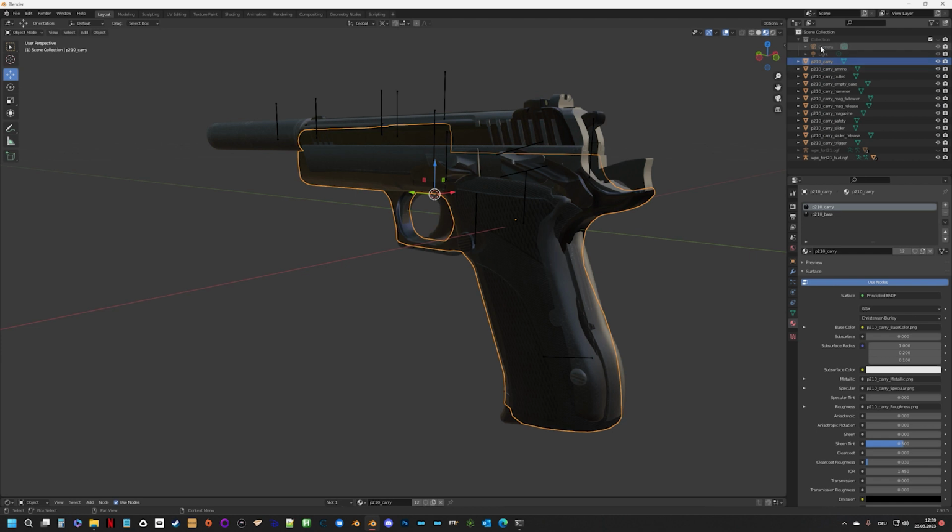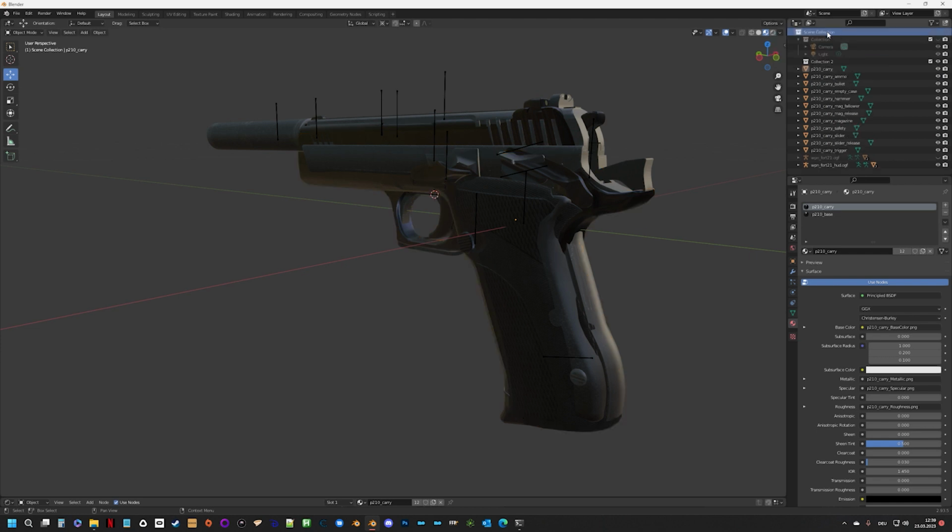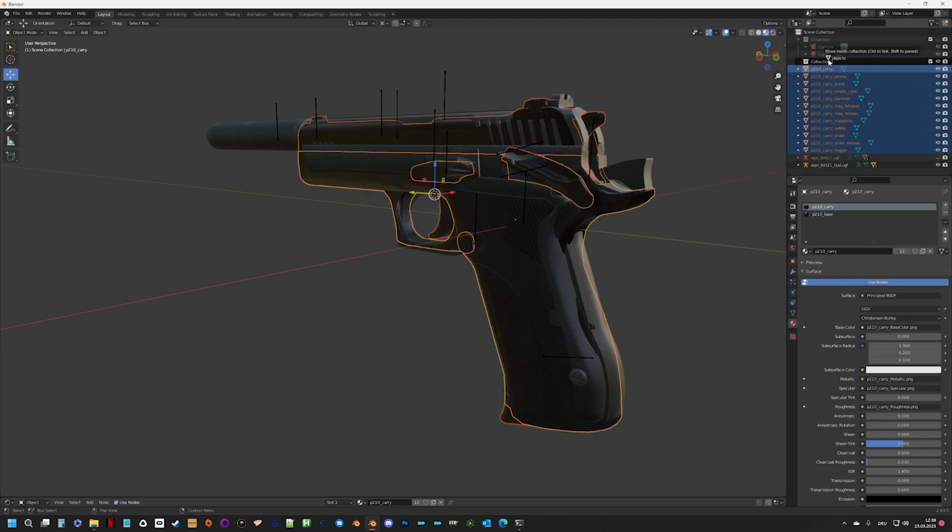So what I'll do here, I'll just create a new collection quickly. I'm going to put all of these in my new collection. Makes it a lot easier to just manage the gun.